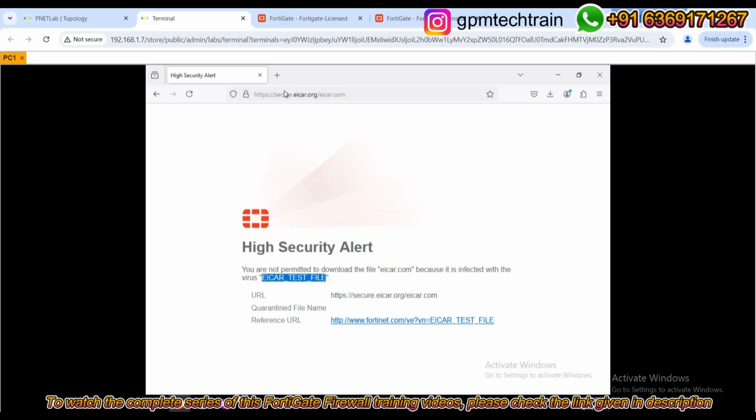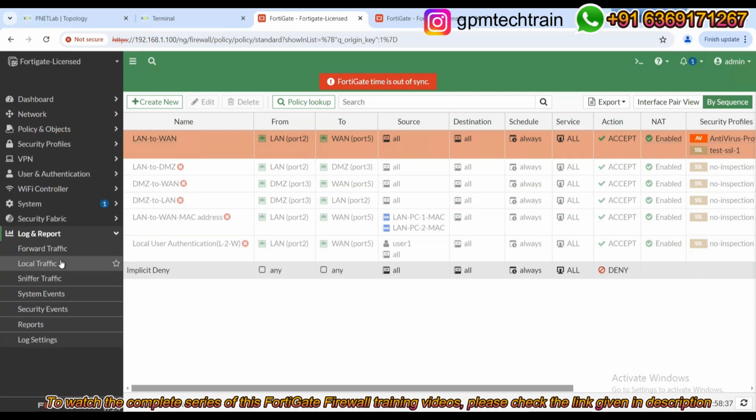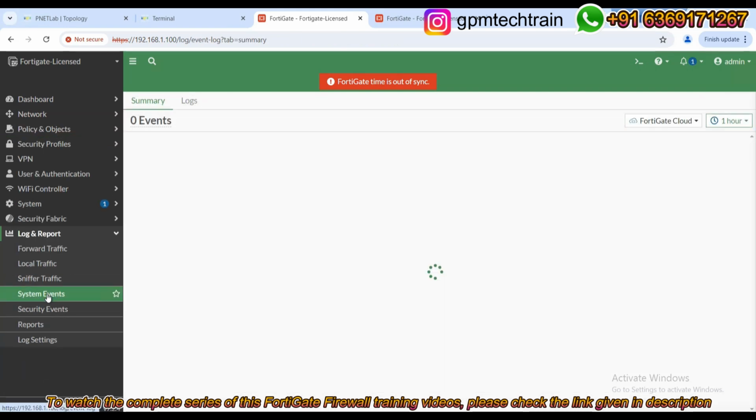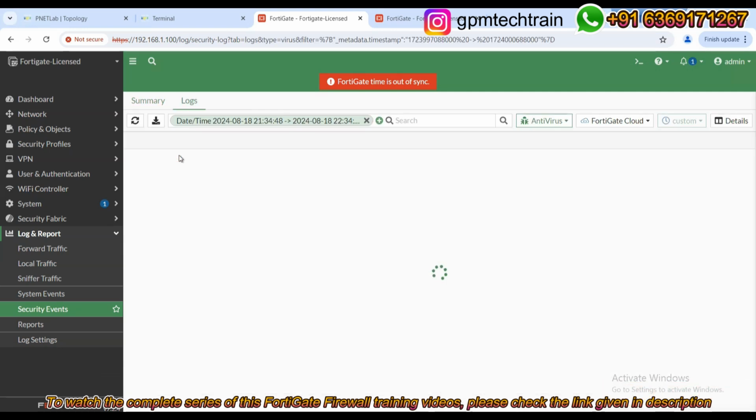So you can just go to your FortiGate logs. Under logs, you'll see something like system events. If you are on the older 7.0 code, you need to click security events. You can directly check antivirus. See, this is what antivirus is. You'll be seeing everything.